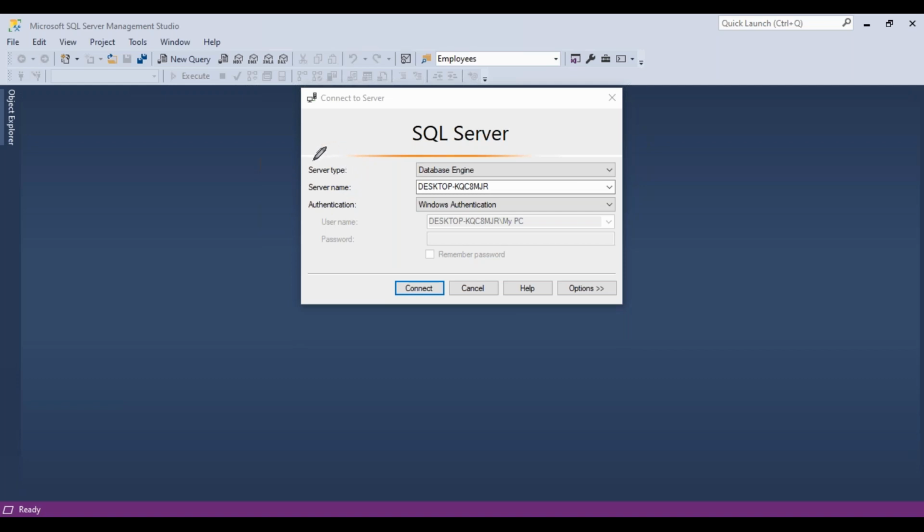What is server type? We have multiple types of servers. In one system we can install multiple instances. Now we can observe the database engine, which is nothing but a connection to the database. And below it are three services: analysis services, reporting services and integration services. All these three are part of business intelligence, and the one above is the SQL Server database engine services. Now we can choose the database engine services.